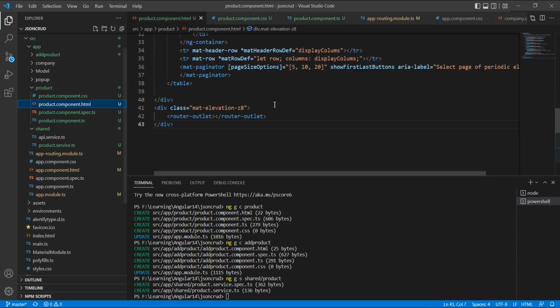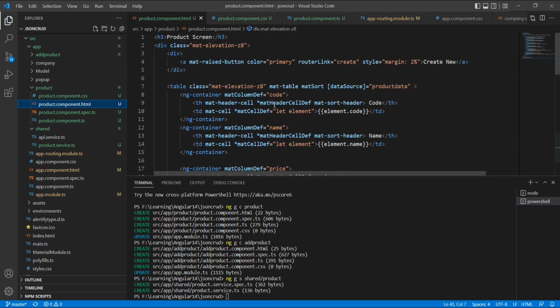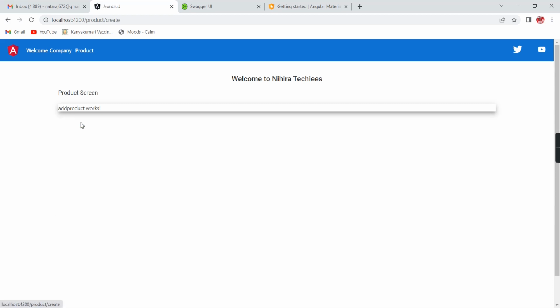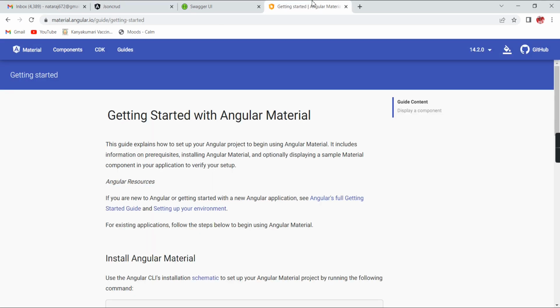Then I am going to use the same property in our listing side. See, now the listing gets gone. If I go to the product screen, see, now the product screen is loaded. If I go to the create new, it's just disabled. So now we have to design our create page.